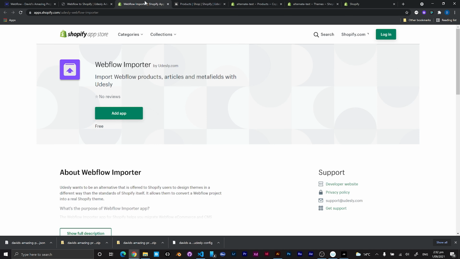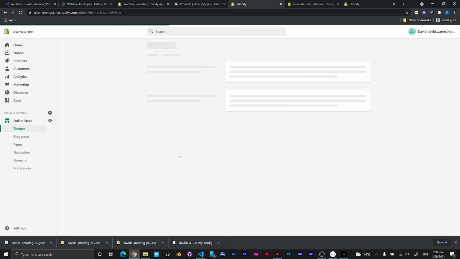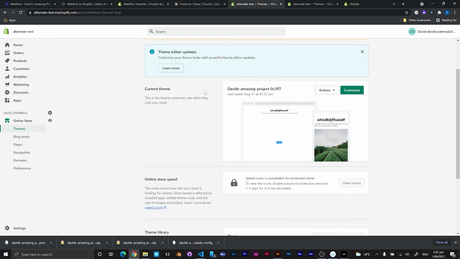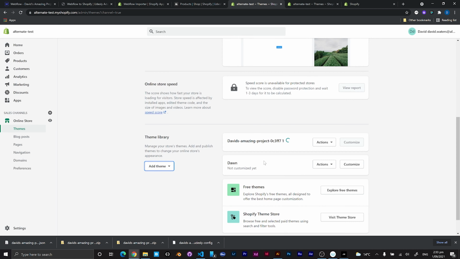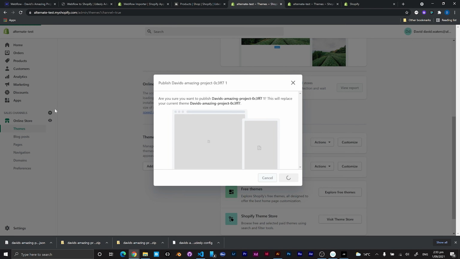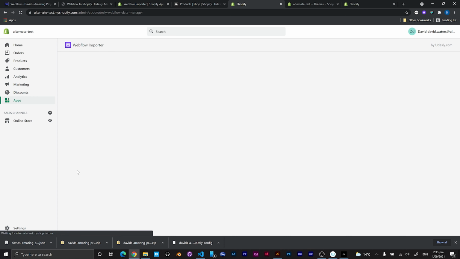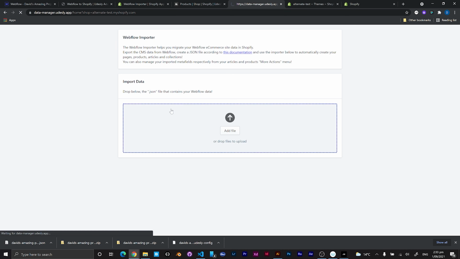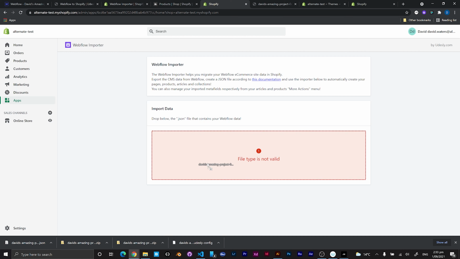Okay, so we have our files. Let's head on over to Shopify, and we'll go to our online store. We'll leave that page. And we'll go down and we'll just upload our new template. And once that's finished, we will publish the page, just so it's done. And then we just need to drag and drop our JSON file into the Webflow importer. Drag and drop into the Webflow importer.